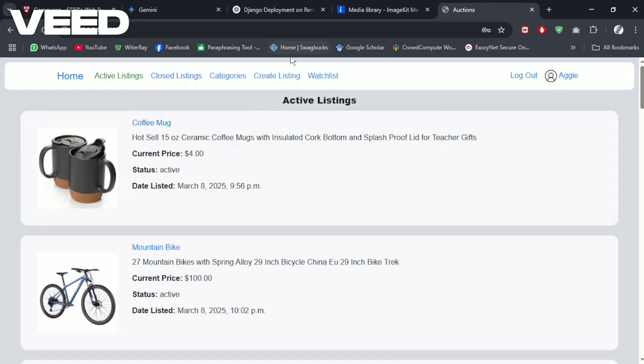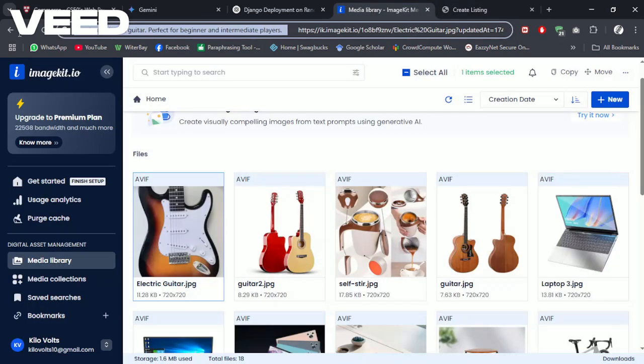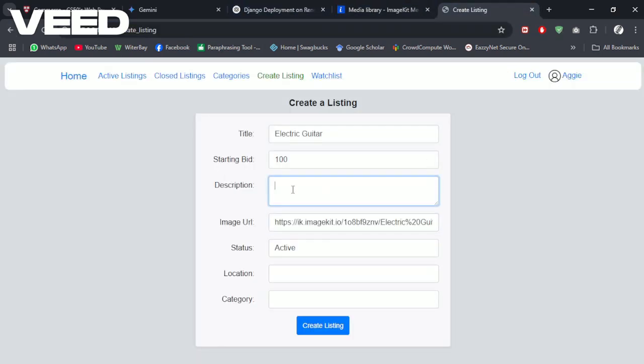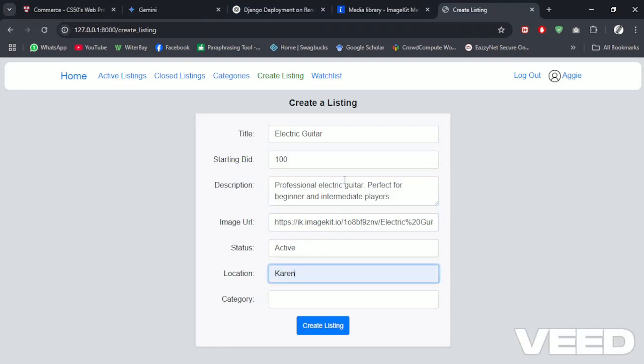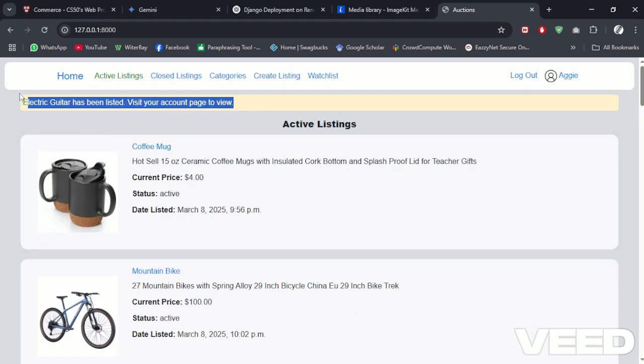Logging in as this user, I can create a page where I present a title of that listing. I provide a bid, a description, and you can also provide a URL, which is optional, but in this case I present one. I copy and paste the description, and then the category of this listing is entertainment. Upon clicking create listing, I'll be taken to the active listing page where I get this message: electric guitar has been listed successfully.